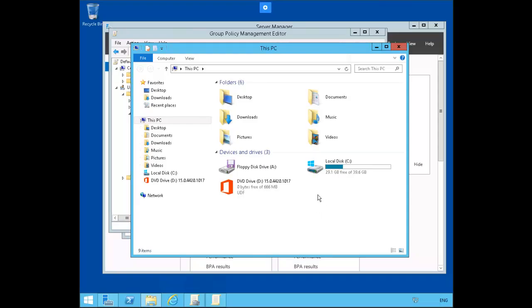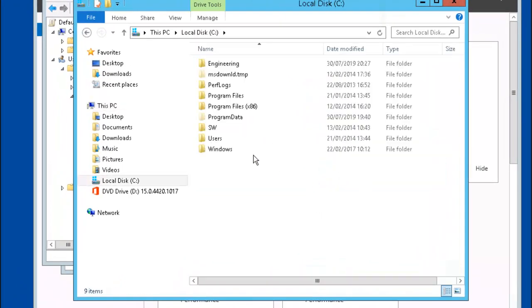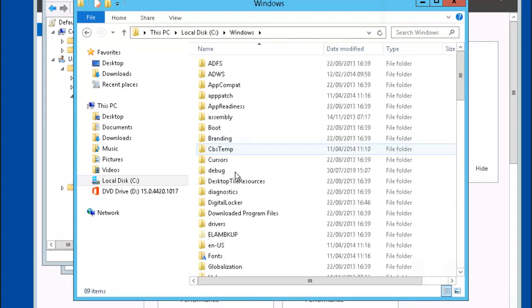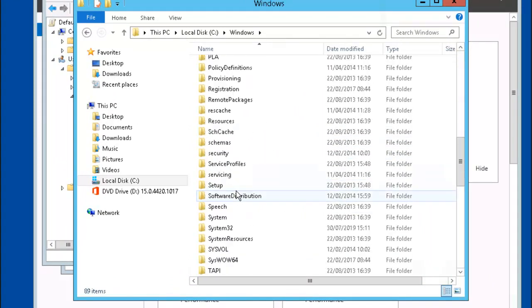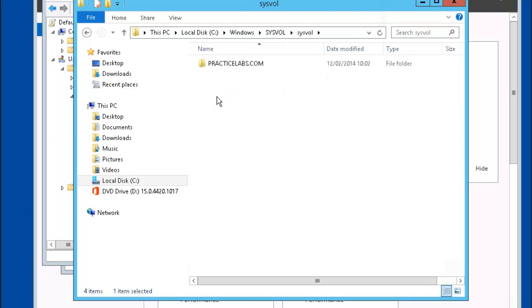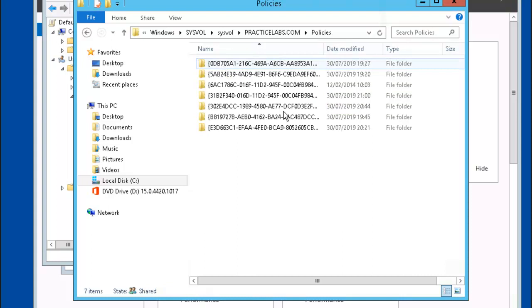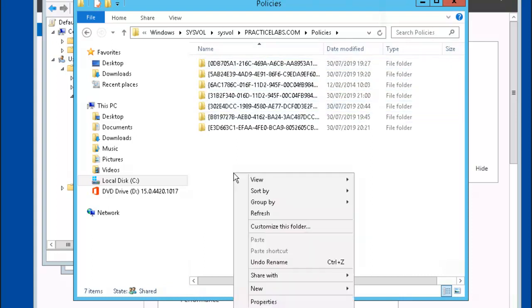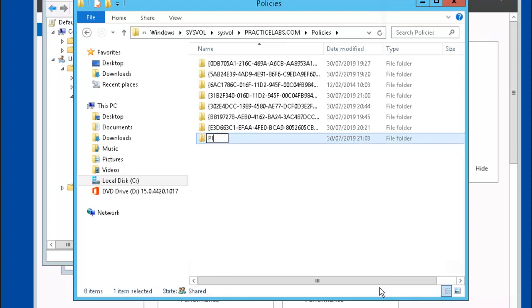From within Windows folder, navigate to C, Windows, sysvol, practicelabs.com, policies. Let's create a new folder here. Right mouse click, select new folder. We will call this folder Policy Definitions.